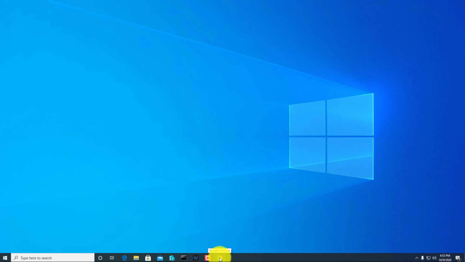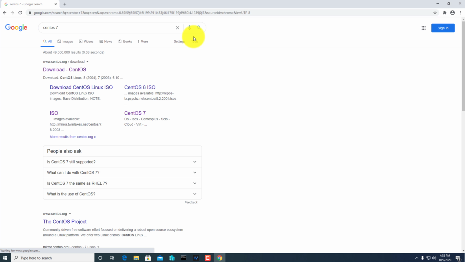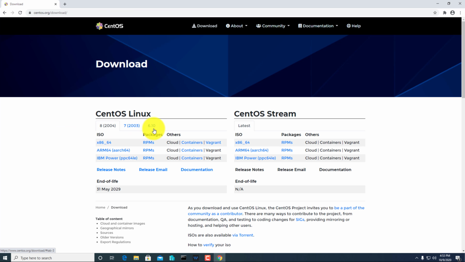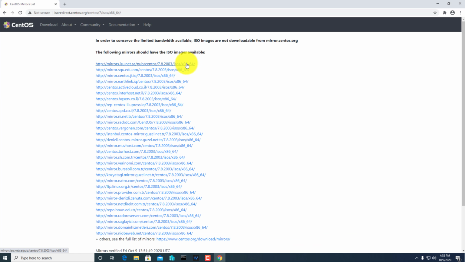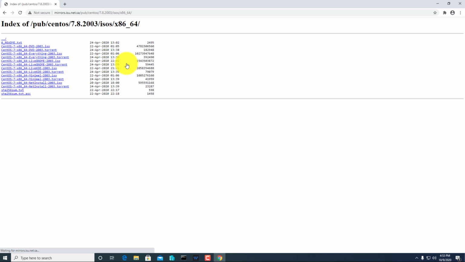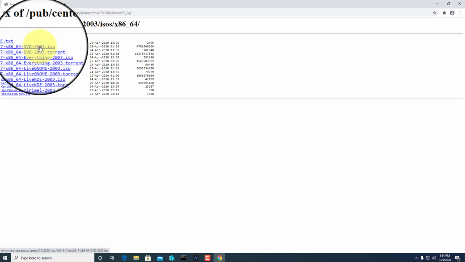In order to do that, I will click on my web browser, and here I will type CentOS 7. I click the first link, and here you can see there are three versions of CentOS. I'll be selecting version 7, and I'll be selecting x86_64. Here you can see there are so many links, but I'll be selecting the first link. And here there are many options you can see: minimal, live KDE and live GNOME, and also you can see DVD. So here what I'm going to do, I'm going to select DVD and download this operating system. But since I already downloaded this operating system, I'm not going to re-download it.